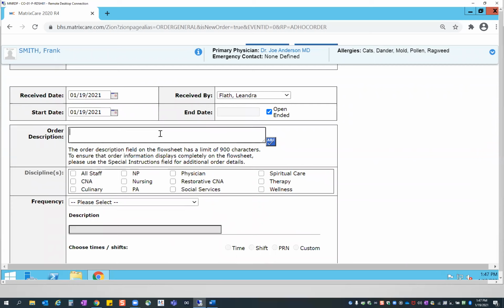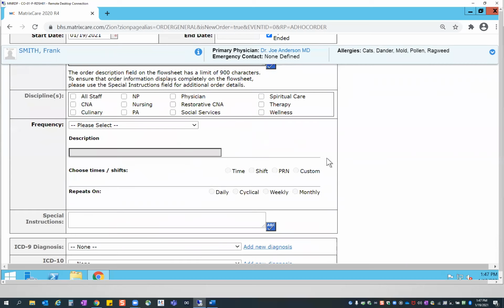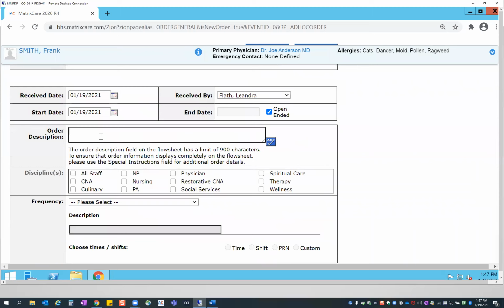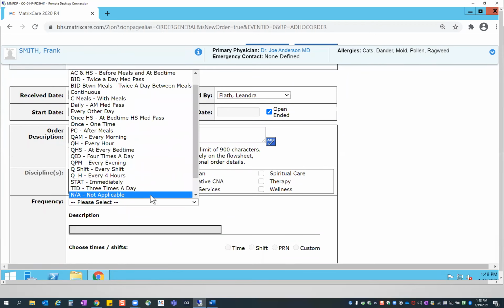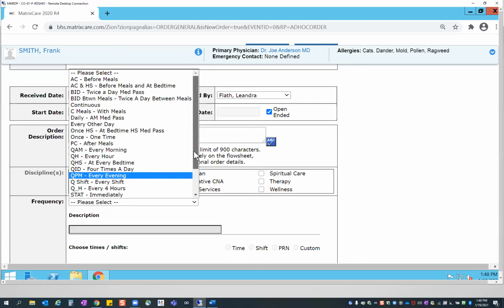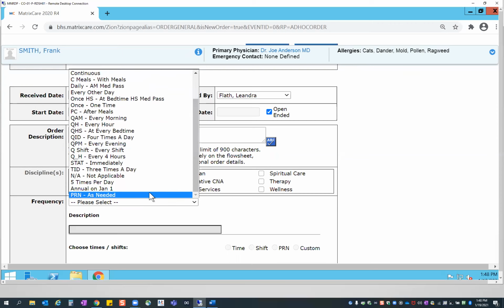And then we have our order description. Okay, think of this as the general outline of what this order is related to. Perhaps this is a clean nebulizer hose. Okay. How often do I want this to be done for Frank? Perhaps this needs to be done weekly. And so I'm going to go ahead and look for my weekly option in here.